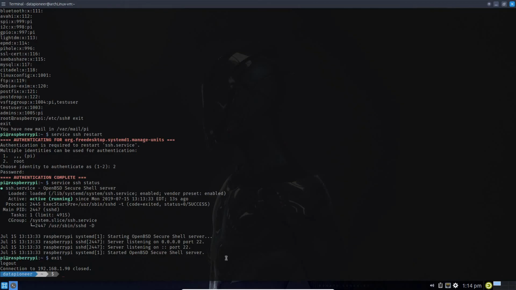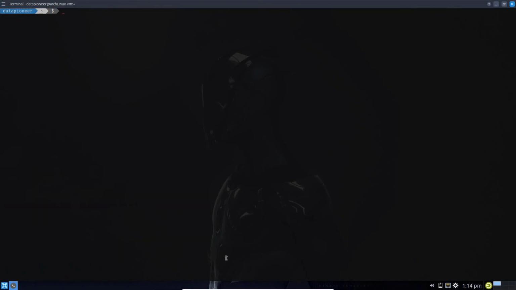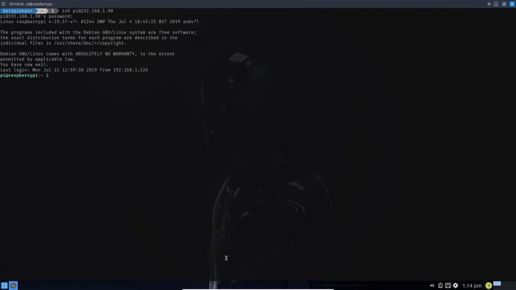So I'm now back on my Arch Linux system. Now let's see if I can log in as Pi. Let's do ssh pi@192.168.1.90, and it's asking for the password. And I was able to log in. All right, so I'm logged back in. So let's try to log in as another user of the system we know is there, and that is testuser, because I had testuser up earlier. Let's see if we can get in as testuser.